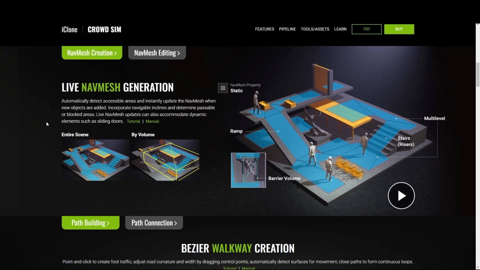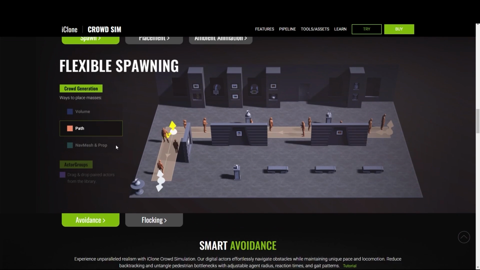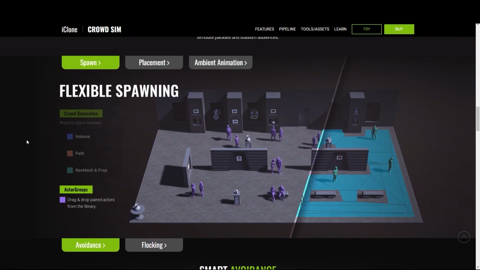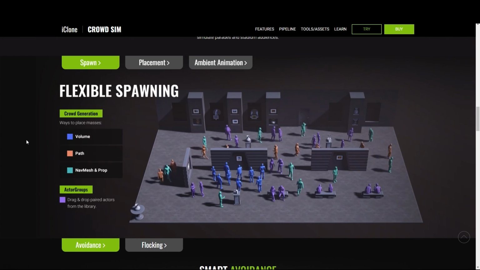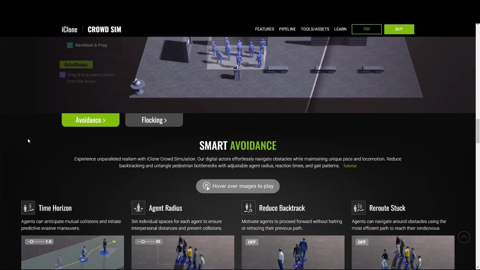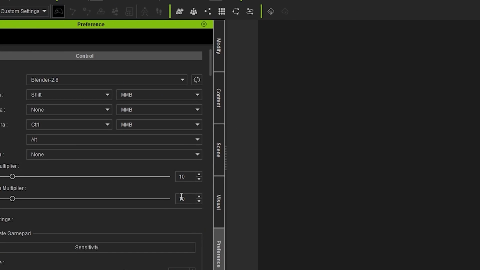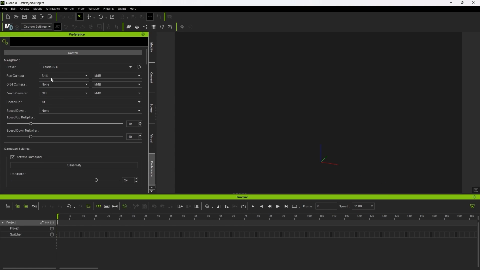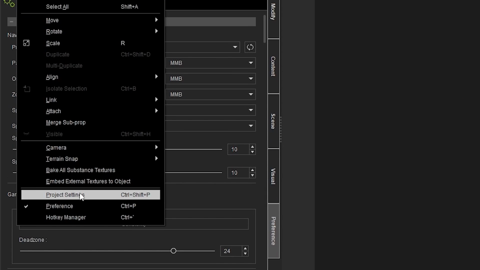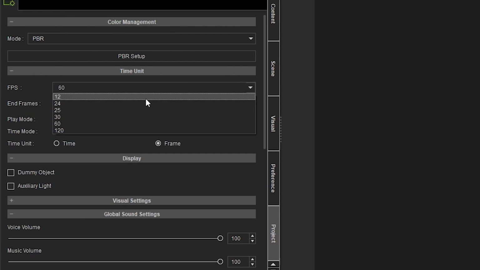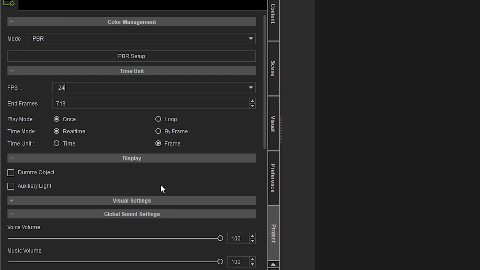Reallusion recently introduced crowd simulations inside iClone. These crowds can be exported out to any 3D software and they are a super fast way to create realistic crowds. First, when I open iClone, I go to Edit, Preference, and change the preset to Blender so the navigation feels familiar. This preference is saved and I only had to do it once. Go to Edit again, Project Settings this time, and change the frame rate of the project. I set it to 24 frames per second.